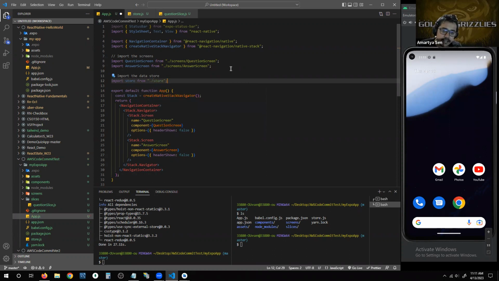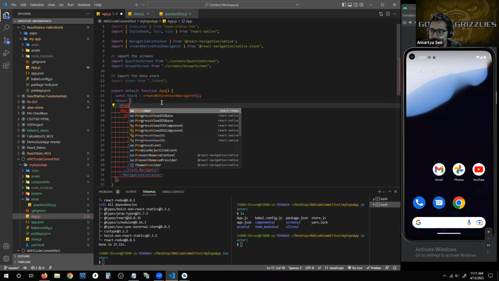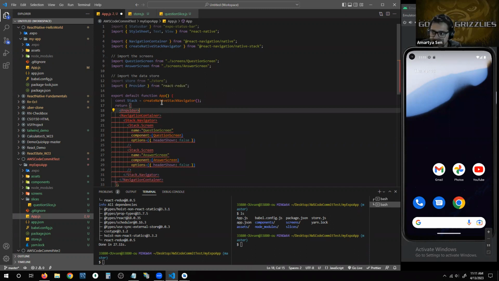And the only thing that I need to do is wrap this entire application that you see here within a function component called provider. Okay, and close it here. All right, and you can see here, this provider is coming from React Redux. So this is the connection between React and Redux. This provider functional component bridges the gap between React and Redux.